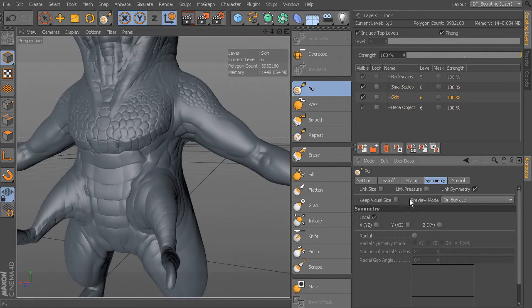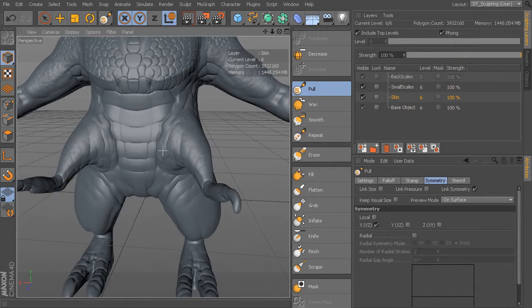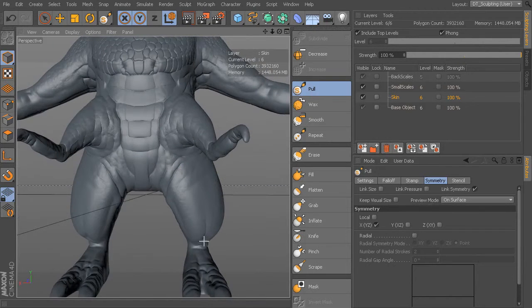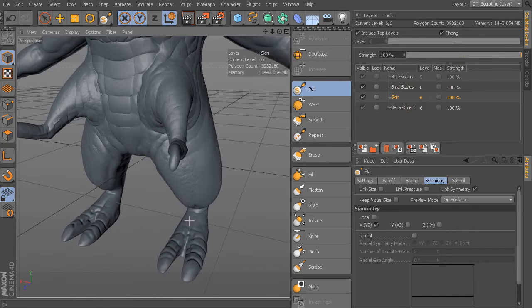So let me go into symmetry, turn on X symmetry here, and let me increase the strength a little bit. And I'm just going to come in and start to paint. Okay, I'm not going to again be too careful about where I'm painting, because I can always erase it out of that particular layer, but I want to make sure to get at least the large open areas of skin.